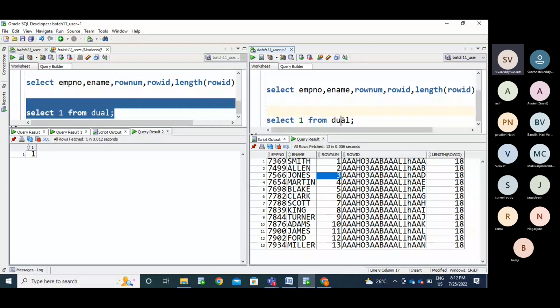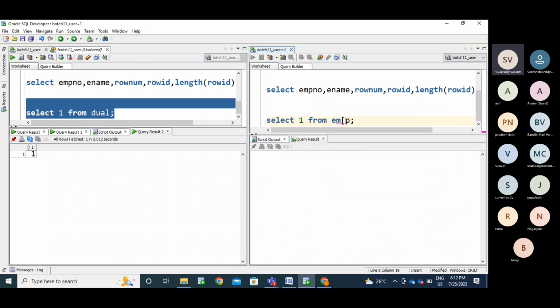Select one from EMP, we are getting as many records as we have, that many times. I roll back the record. Now we'll get 14 times.